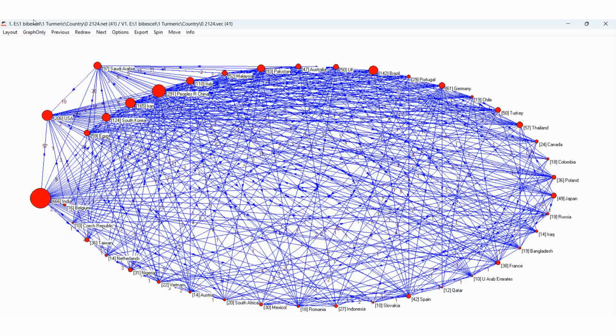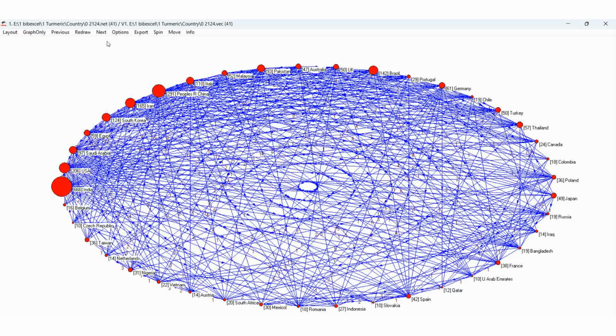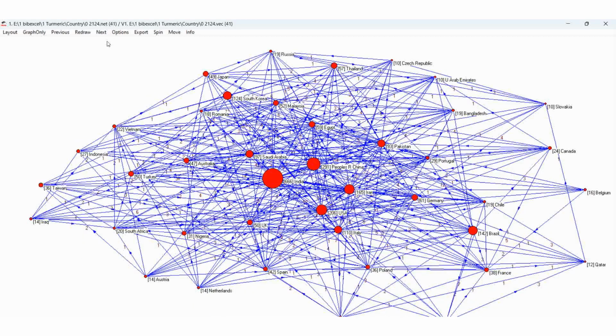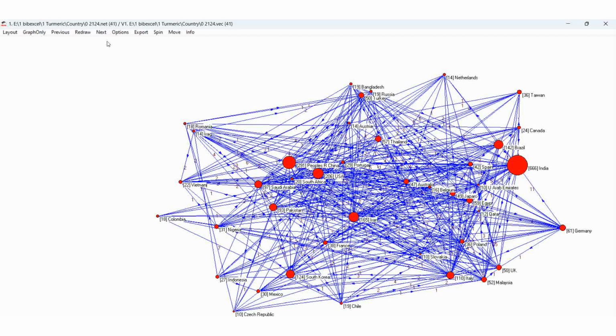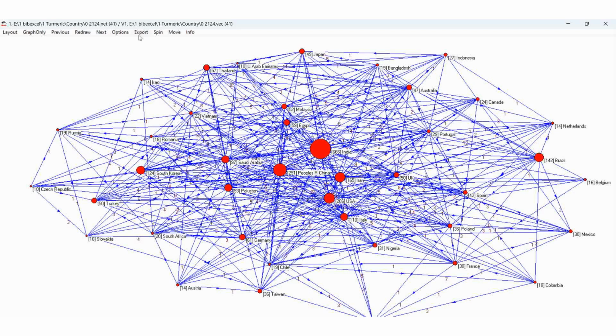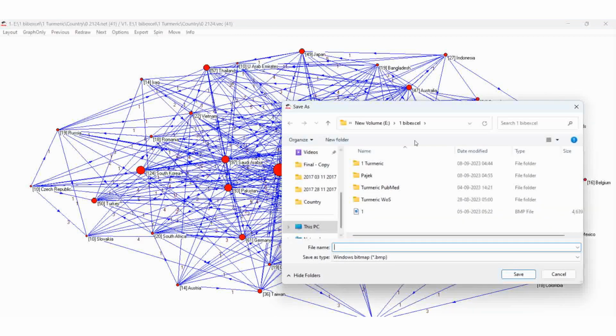Pajek you can find out. If you want the original circular layout, it will come out. Before that, Kamada-Kawai, you can get that. Then if you click it, you can save it. If the size is very beautiful, you can save it in your export. Export in 2D or 3D, then BMP or JPG, SVG, whatever file you want to save. I want BMP files. Then where is it? It is in the Bibexcel folder, turmeric, country.